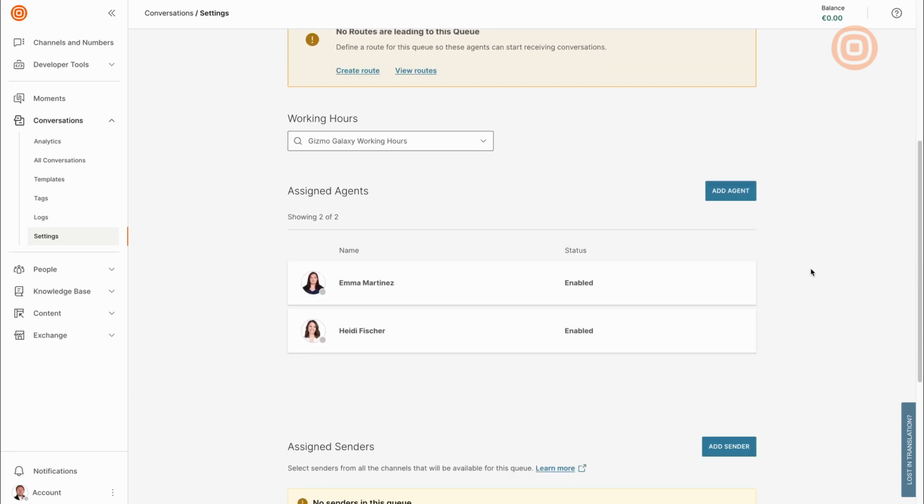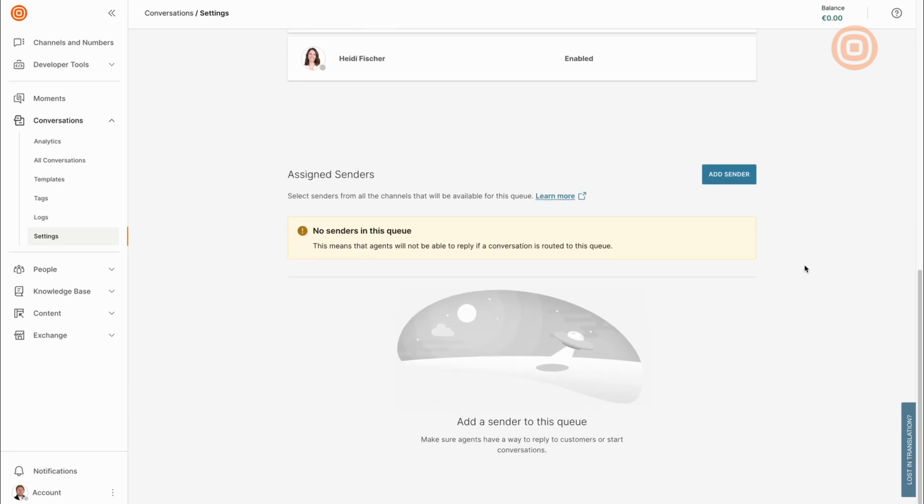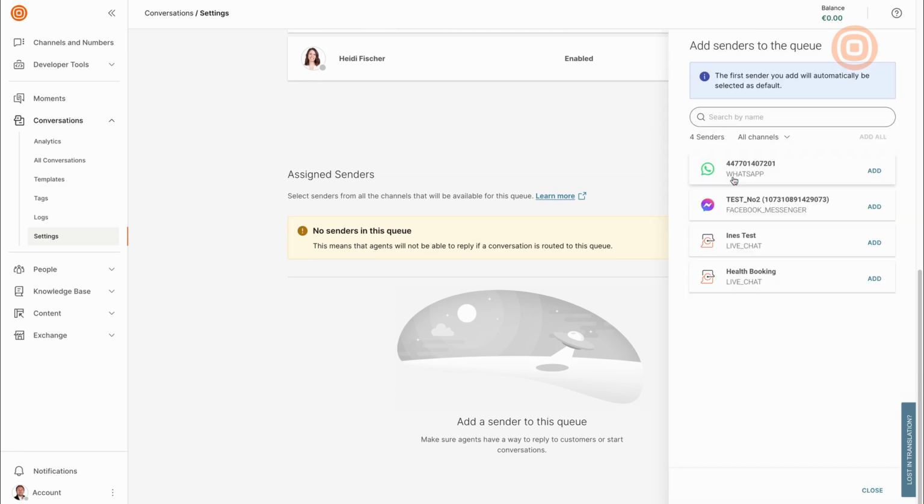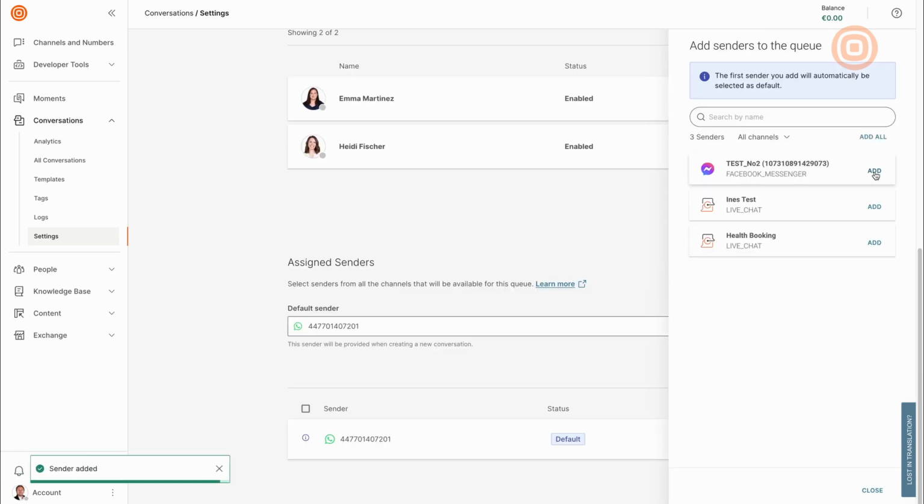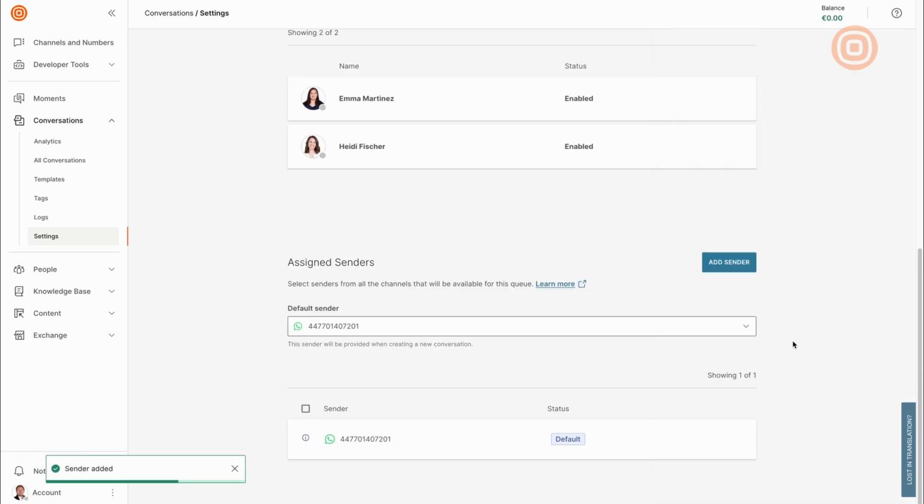If we scroll down, we can see that not only can we assign an agent to the specific queue, but we can also assign senders. This is a very valuable option for businesses that have a few different senders registered within one single account. To assign the sender, I will go to Add Sender and select the specific sender. Since this is the WhatsApp queue, we will add the WhatsApp sender. And this is it. We can add more senders, but in this case, we will stop at this one.